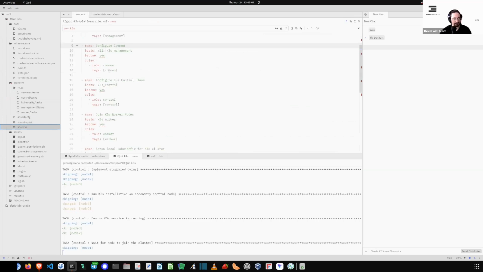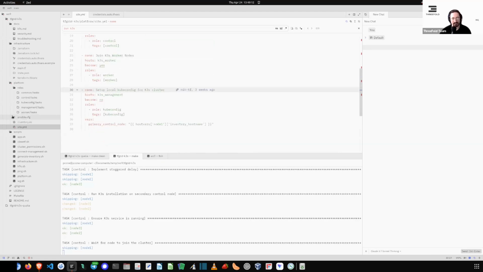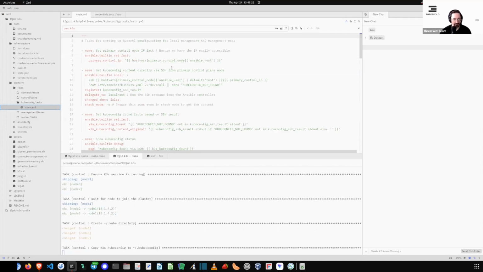If you go here, now we saw common, we saw the control plane, the worker, and then the kubeconfig. This is very, very important. Basically, once you have your kubeconfig file, this is what gives you access to the Kubernetes cluster. So we can go here. It's not a big one.